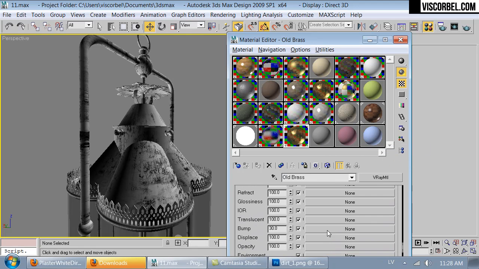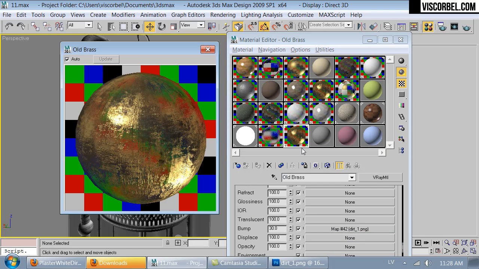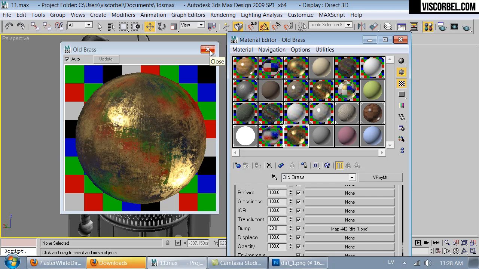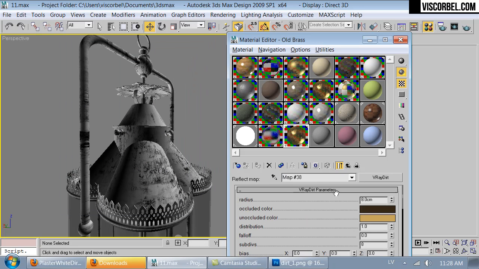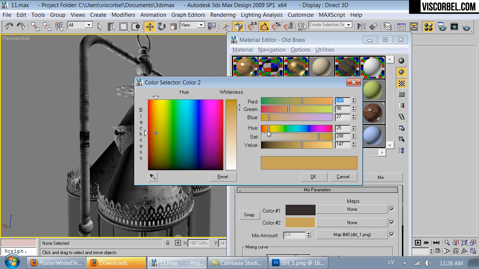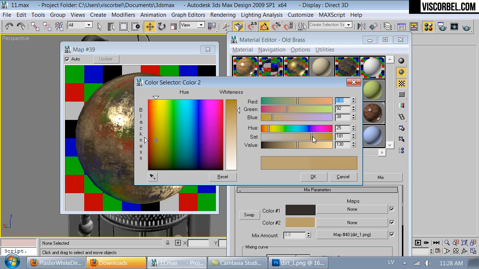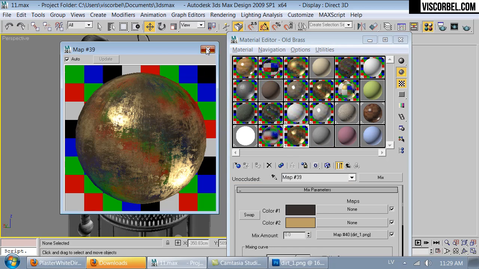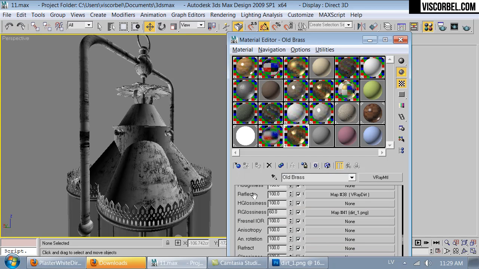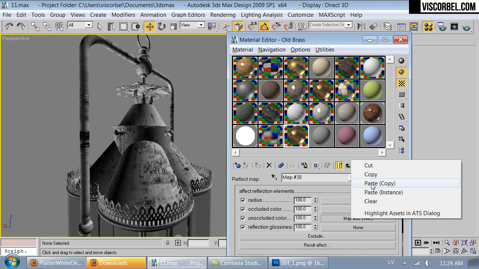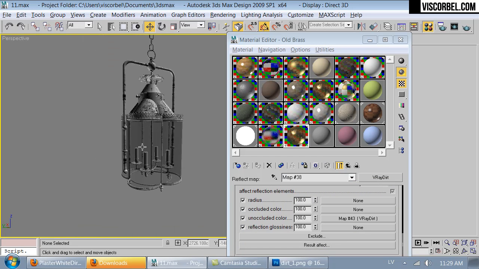Now let's copy the map to the bump slot. Okay, for the bump I'm going to increase the tiling to maybe 4 by 4. And the material looks pretty interesting. Maybe let's reduce the saturation for the reflect colors. That's too much, I think, like this. Okay, to make the effect in the reflection stronger, you can copy the dirt map and paste it into itself in the unoccluded color slot. This is gonna make the dirt effect a bit stronger.